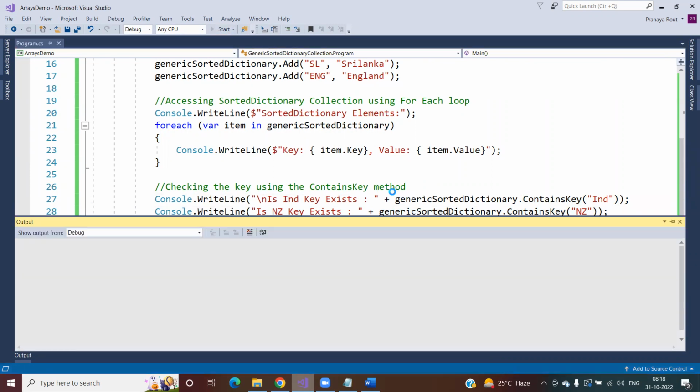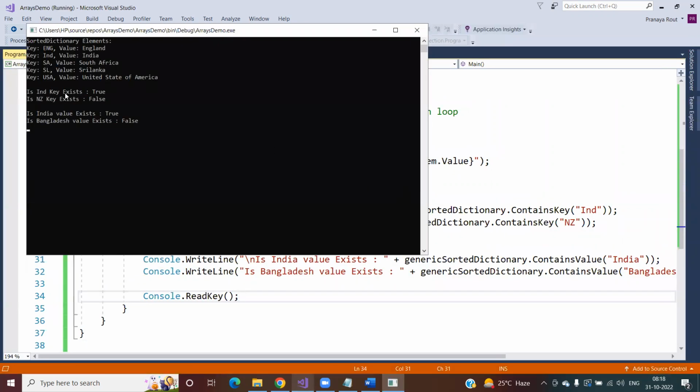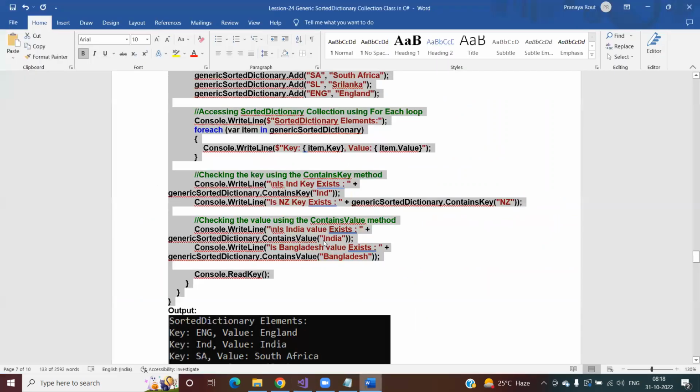In this case, you can see whichever key is available, this key exists, returns true. This key does not exist, returns false. This value exists, returns true, and this value doesn't exist, it returns false.